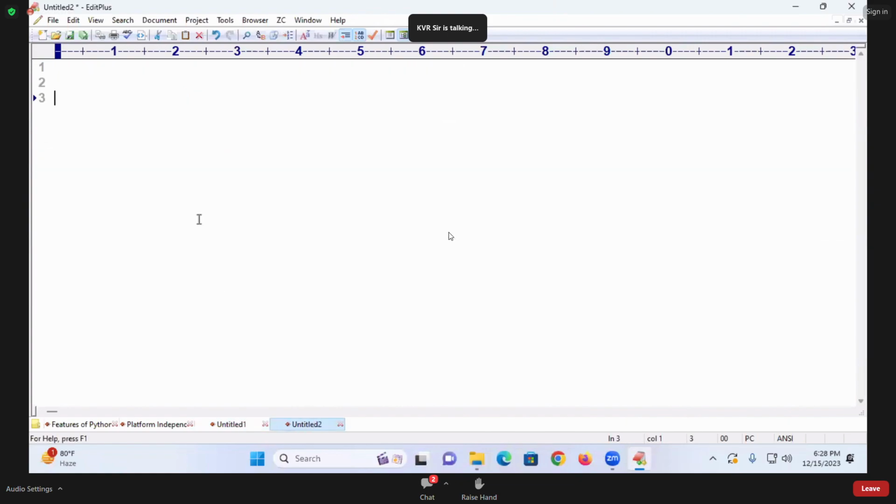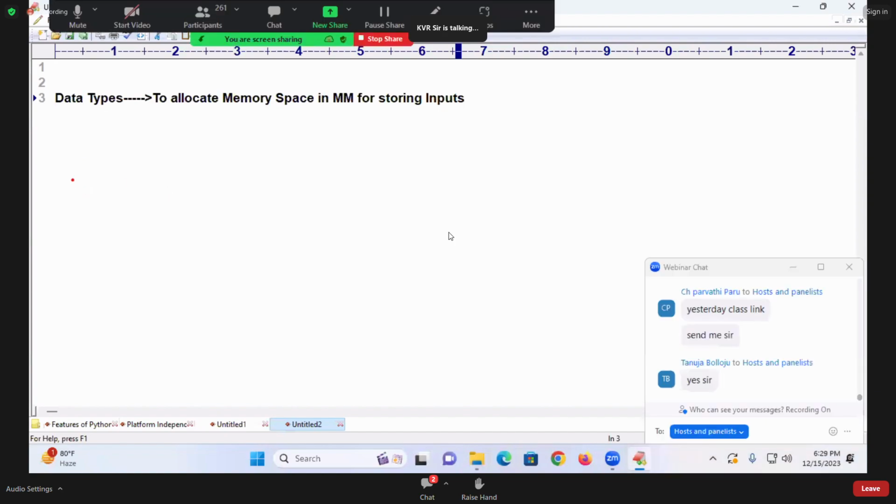Very, very easy. Yesterday, I just started a small concept. What is it? Data types. What is the purpose of data types? To allocate memory space. In where? The main memory of the computer. For what purpose? For storing inputs. Correct or not? For storing inputs. Well, suppose I have a value called 10.